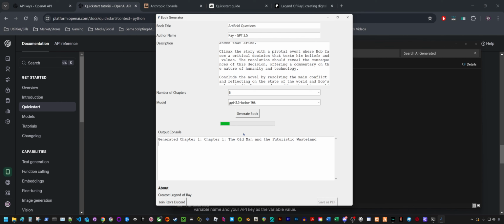So see, the first chapter was generated and it says chapter 1, chapter 1. Of course, I've got it fixed in there where it shouldn't say that twice. That was an issue with the script. But it says the old man in the futuristic wasteland. So it's definitely going off of this dystopian way I described it. Now, 3.5 is not that great at writing stories, but GPT-4 is much better, and Claude 3 is even better than that. You can see it's already generated chapter 2, and I'm just going to get back with you when it's done generating here.